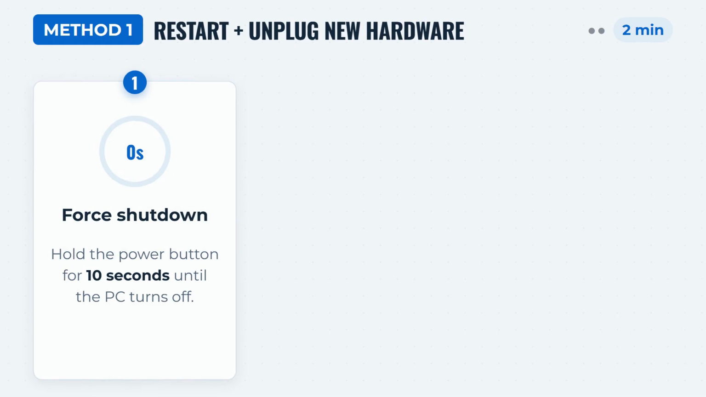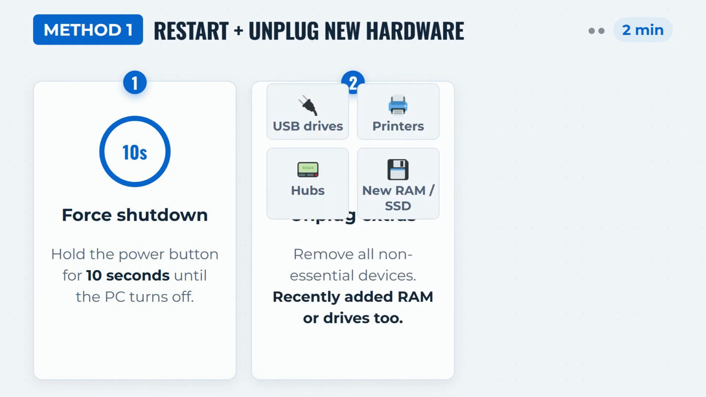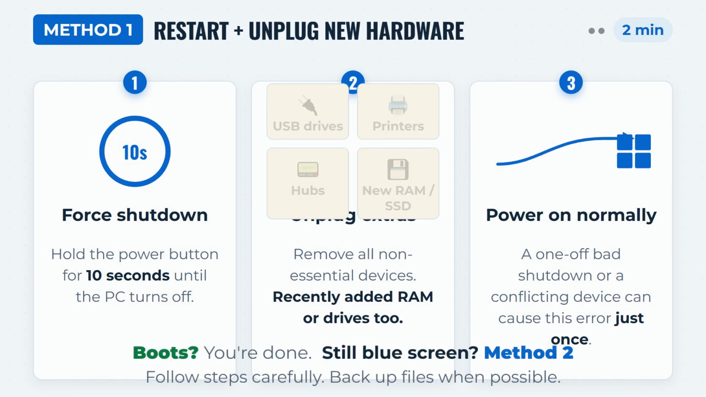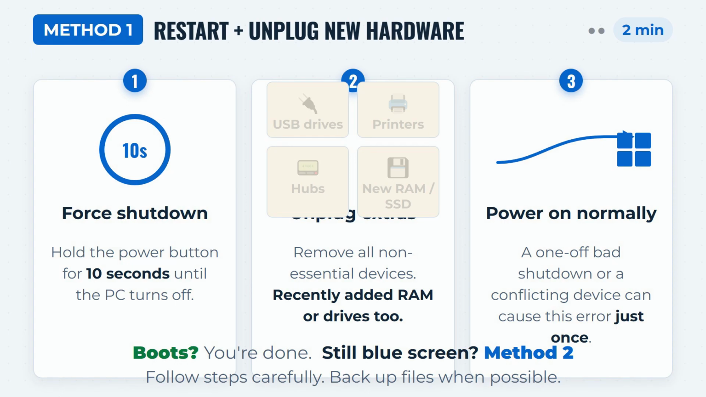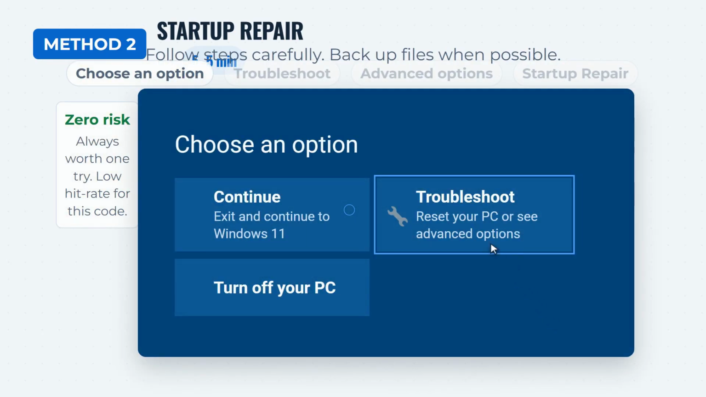Method 1. A basic restart plus unplugging new hardware. 2 minutes. Hold the power button for 10 seconds to shut down. Unplug everything that is not essential. USB drives, hubs, printers, external disks. If you recently added RAM or a new drive, remove it. Then power on normally. A one-off bad shutdown or a conflicting new device can trigger this error once without any permanent damage.